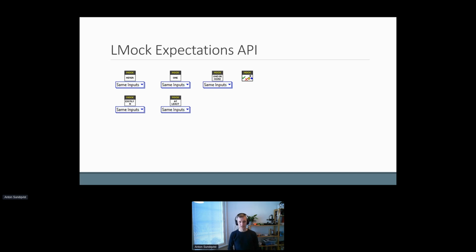The second one is one. I expect this to happen one and only one time. But I could have one or more. This means that I expect this to happen one time, but it's also allowed to happen more than one time. And then I can have these more restrictive ones on the bottom row here. So we can have, I expect this to happen exactly n times. For example, I expect this call to be made exactly 3 times. And then the other one here, at least. It's probably self-explanatory what at least means.